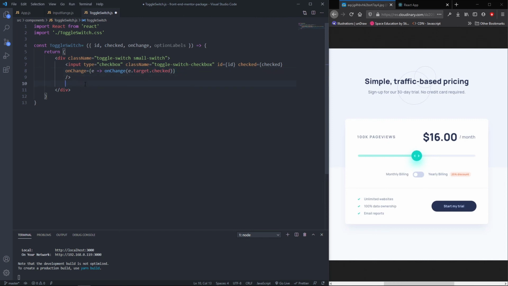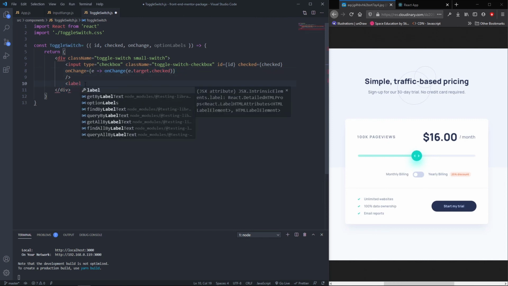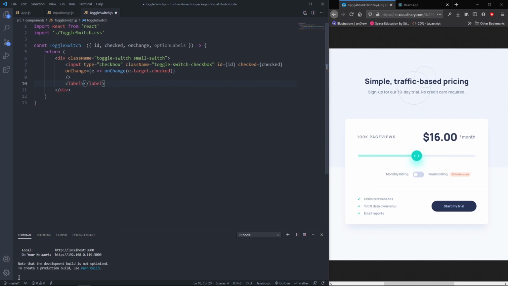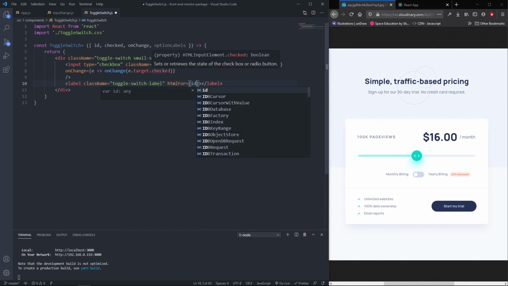Okay, and let's go ahead and add a label to this. A label, it's going to have a className, and this className is going to be toggle-switch-label, and I'm going to say htmlFor ID, which is this ID that's been passed through on top.